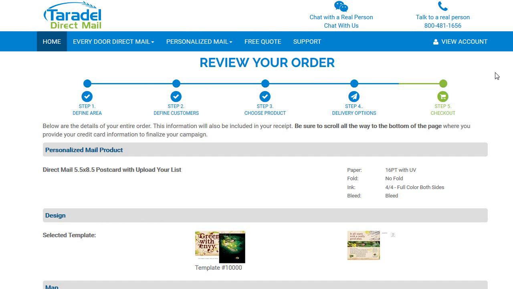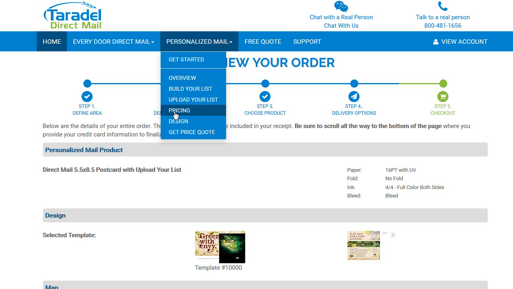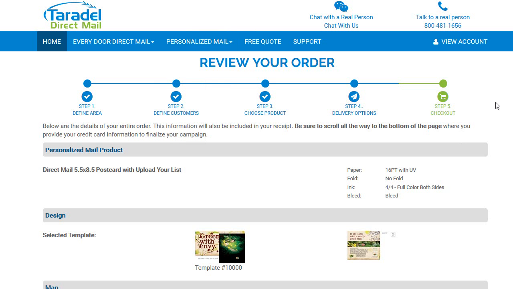You'll also find that it's very affordable. On the site, there's also some other options if you want to get a price quote, or if you just want to see a pricing table, you can get that information right on the website. Again, the URL is directmail.teradel.com, and we hope you'll take a look at it. It doesn't hurt to play around and see what options there are, and I think you'll be very pleased when you see the types of results that direct mail can generate.